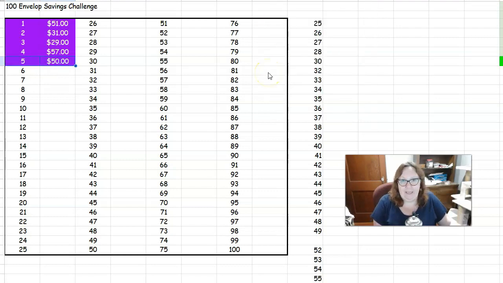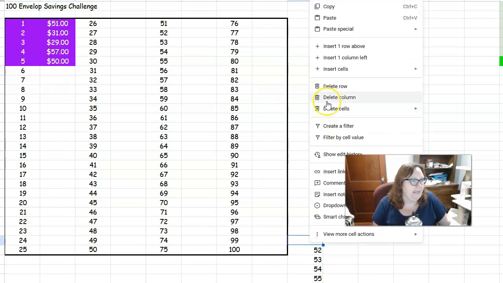If you guys don't know me by now, you know I love a good spreadsheet. I love color coding things. And then I did remove the $50 from my list so I can delete and move up.